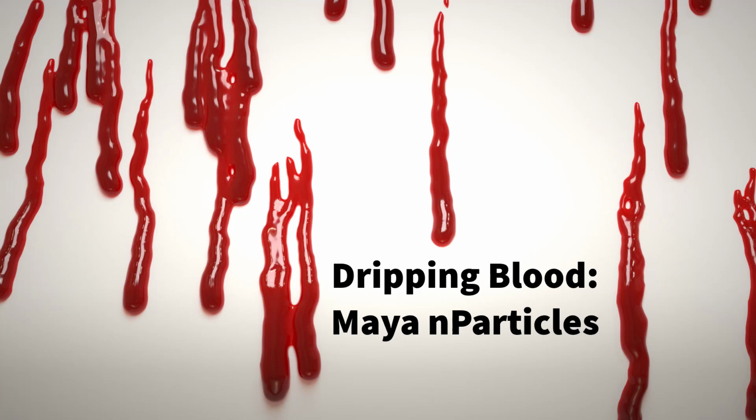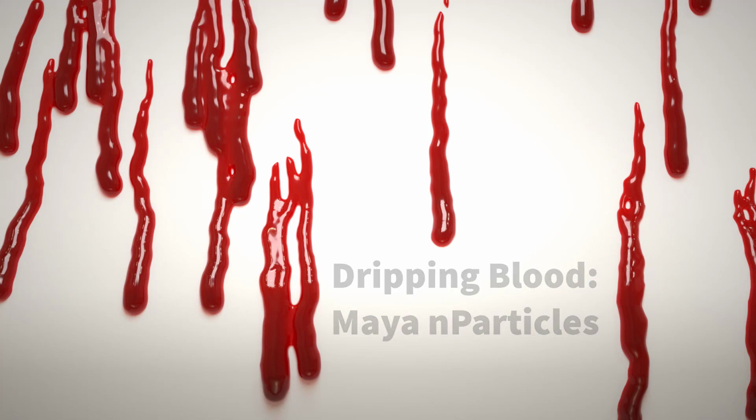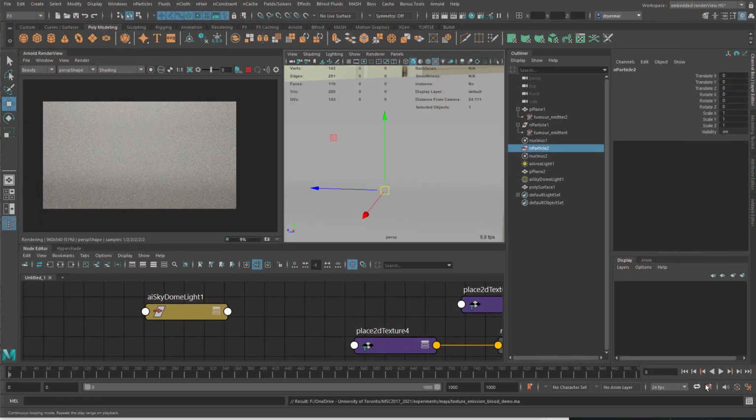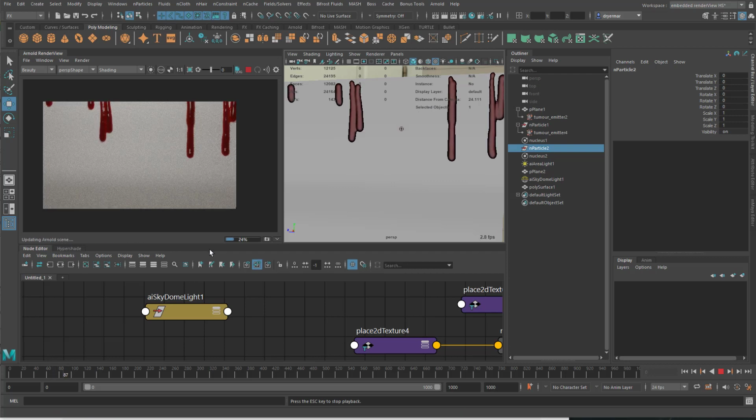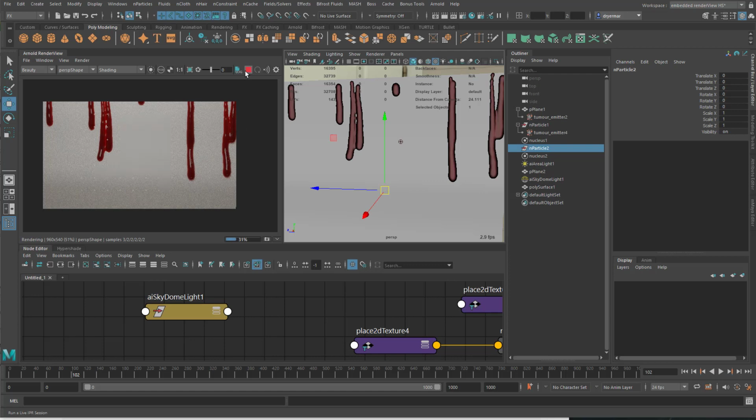Today we're going to look at a method for creating dripping blood like this that you see on screen right now. So we can see what's happening here in the perspective view and in the render view. And this is being done using two particle systems and some expressions to move particles down a surface. So let's take a look at how this works.